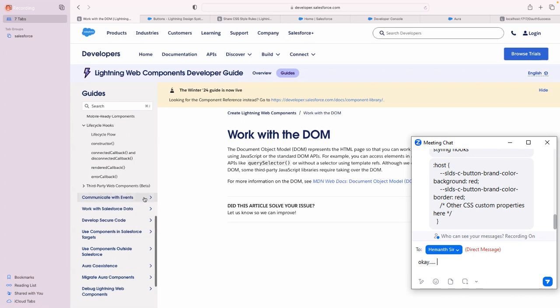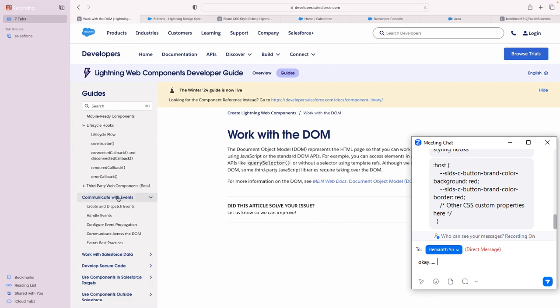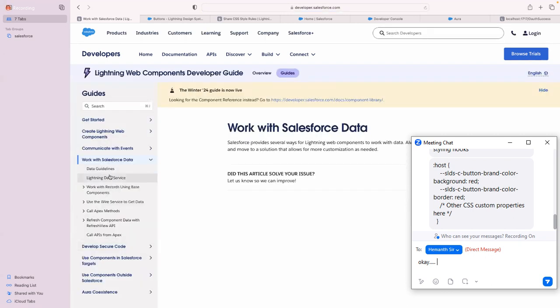After that, we will focus on communicating with events. Using events, we can communicate from one component to another component, and from the Salesforce Apex class to the Lightning Web component. That communication we will see. And then working with Salesforce data. I want to query some data from the Account object using my Apex class and display it in my Lightning Web component. For that, you need to use Lightning Data Service, using which we will be able to connect to Apex and the database and get the data. We need to understand this deeply. Once this is done, then we are done.